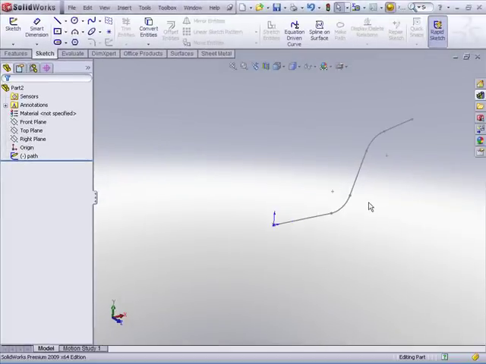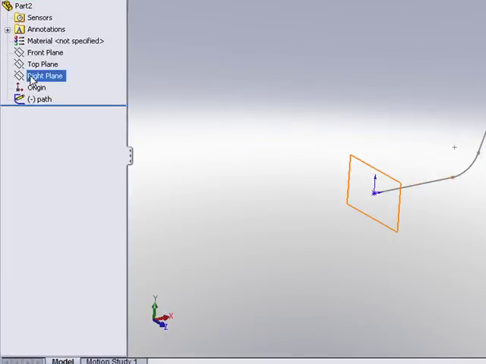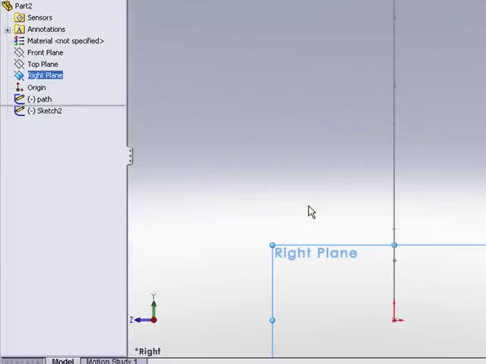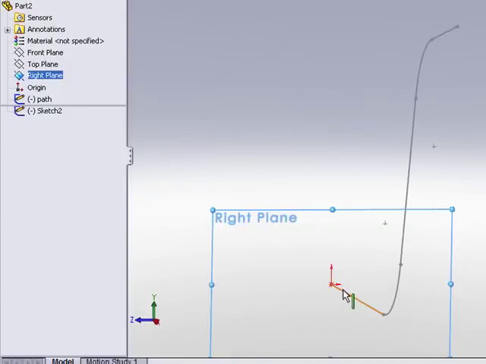Now for our profile sketch, we're going to want to draw on a plane that is perpendicular to our path. Here, the right plane will work well. Let's create a new sketch on the right plane, and I'll orient myself normal to it. Now the sketch origin happens to be down here at the bottom start of my path.